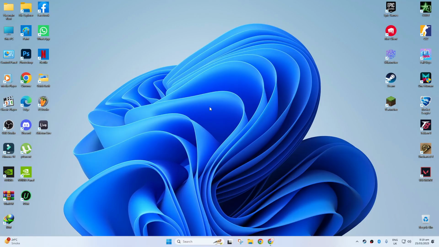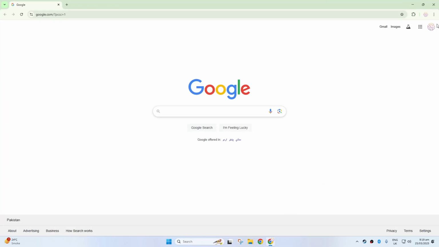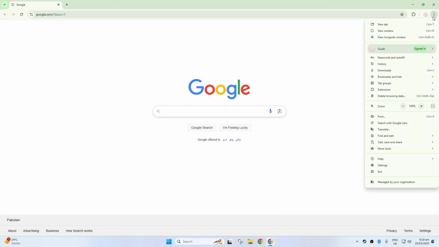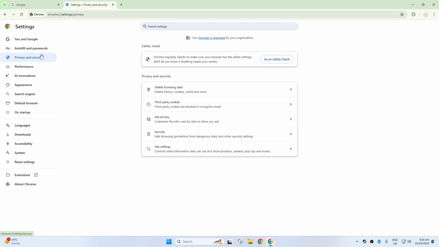There are several methods to clear the browsing history of Google Chrome. First, let me show you the easiest one. Just go and open your Chrome. From the upper right side, just click on these icons, and now select Settings from below. From here, go and open Privacy and Security.